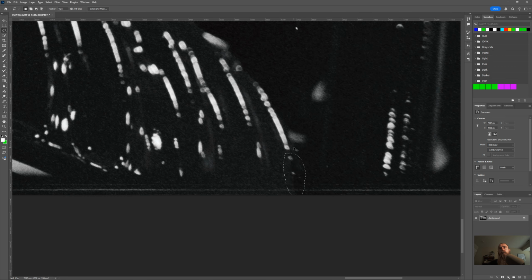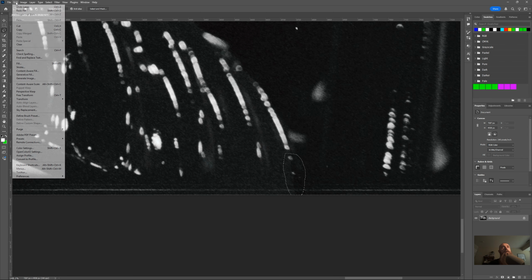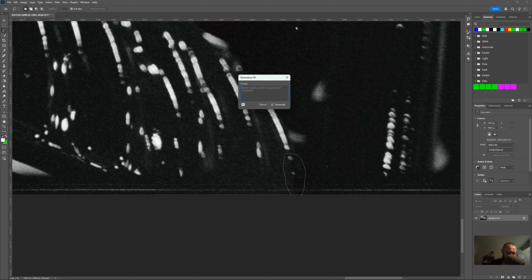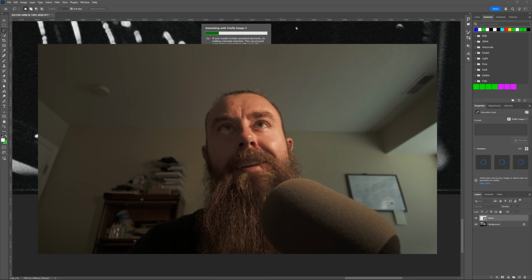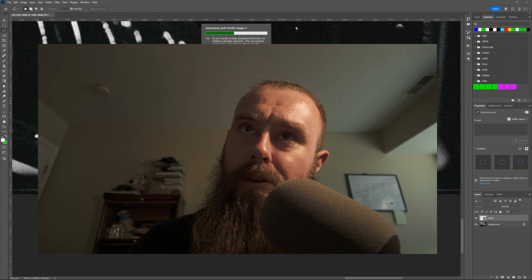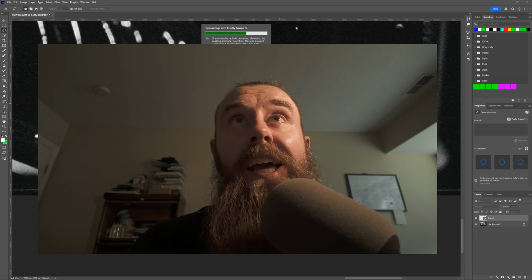Control Z. Let's use the generative fill and just type blend and see what happens. This is going to be way longer than I thought. Sorry, guys. But I do want to show you how to come in and make these adjustments if you need to do it. So we're almost there. The AI generating takes a while.